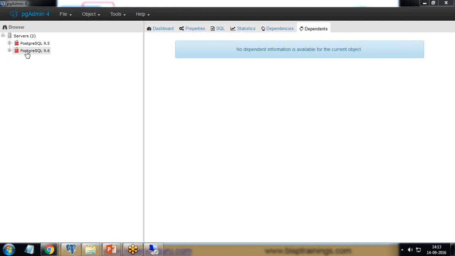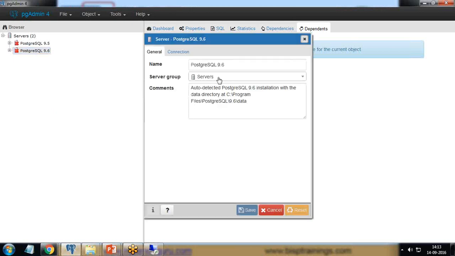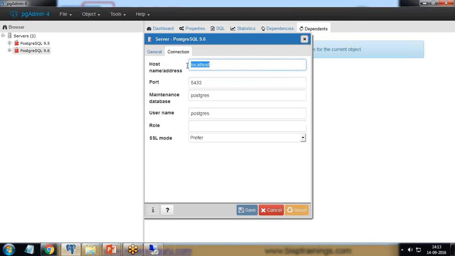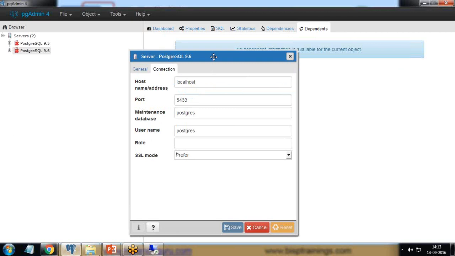As you can see here, I'm getting two servers, PostgreSQL 9.5 and 9.6. So I'm going to connect with the latest version. Before I connect to the server, I want to check the properties. The server group name is Servers and its name is PostgreSQL 9.6. On the connection tab, I can see the host name is localhost and the port is 5433. Why am I talking about this host name and port? Because while connecting with Qlik, we will require this host name and the port number.